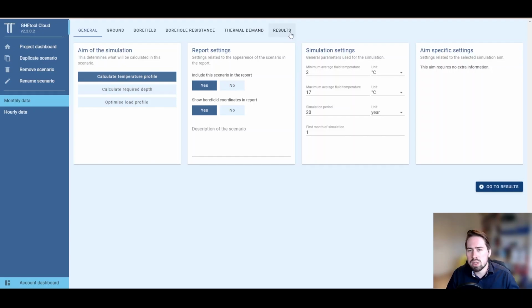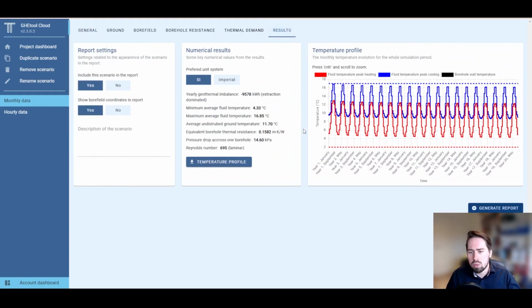So if you move over to our results tab, we see that for every monthly simulation you do, you have 5 lines. So the 2 dotted lines I already explained, it's the minimum temperature you set and the maximum temperature. So these are constant temperatures. And then you have 3 lines. You have the fluid temperature for the peak heating, for the peak cooling, and you have the borehole wall temperature.